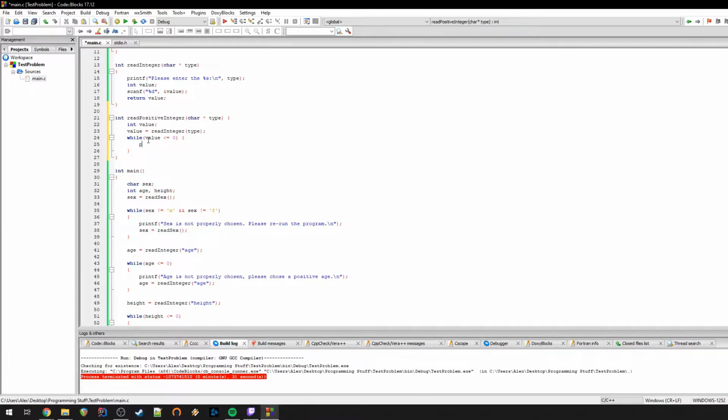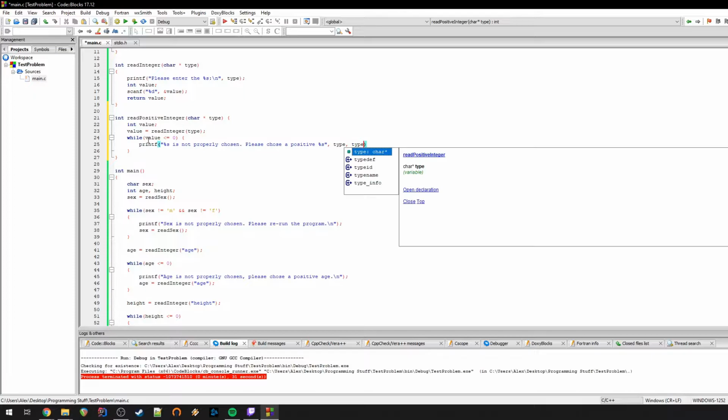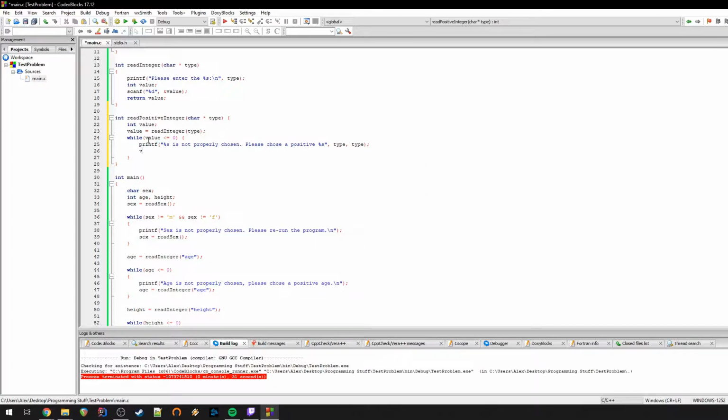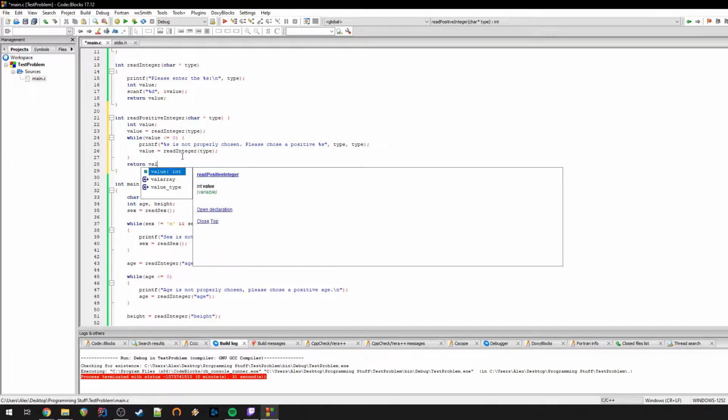Printf. My string, which is going to be the type, is not properly chosen. Please choose a positive type again. And here it's going to be type. And value equals to read integer of type. And finally, I will return value.